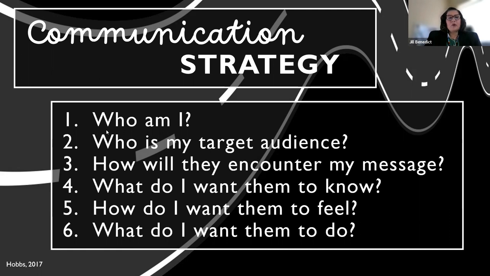Number two, who is my target audience? Who do you want to share your ePortfolio with? Is it your students, your employees, or clients and colleagues? Three, how will they encounter your message? Some examples are in an email, in an RFP if you're using it for business, in a cover letter, maybe in your LinkedIn account or other social media, or a link from another website.